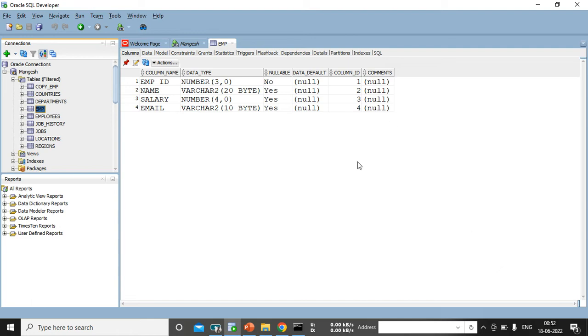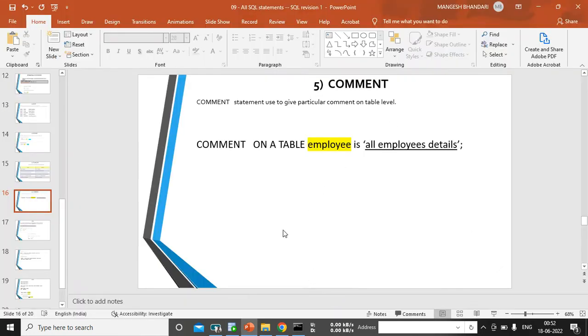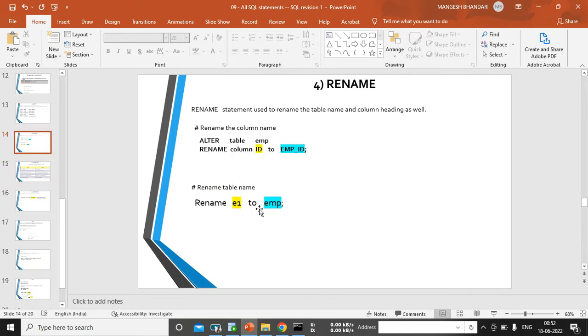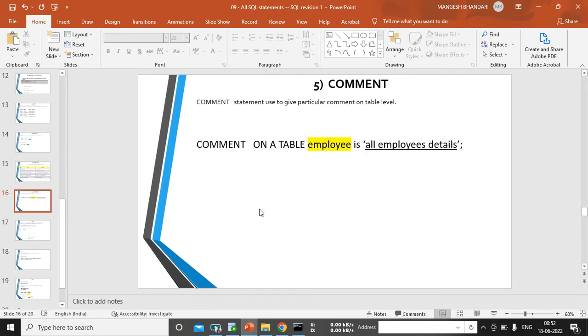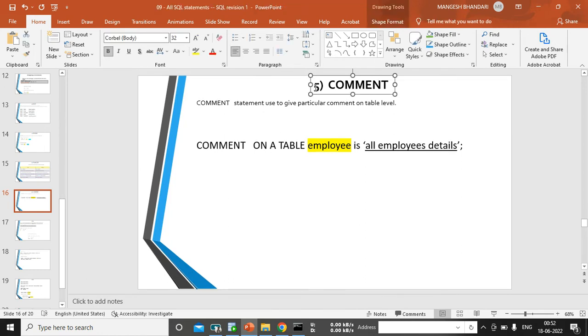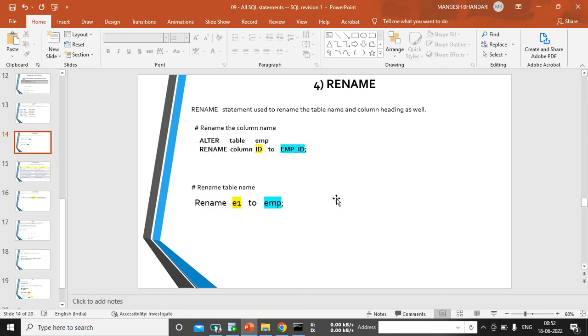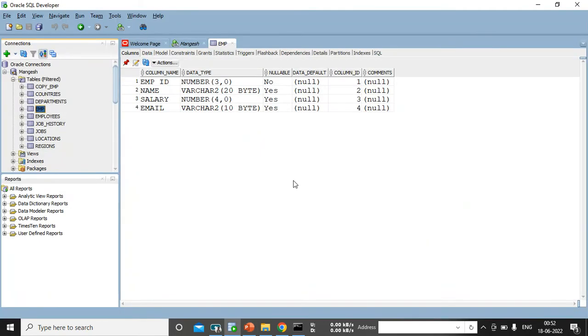For rename, I forgot to give you an example. There is a rename. After 5, this would be the 6. My mistake. Comment we have seen, but we have not seen rename. With the help of rename, we can rename the column heading and we can also rename the table name.